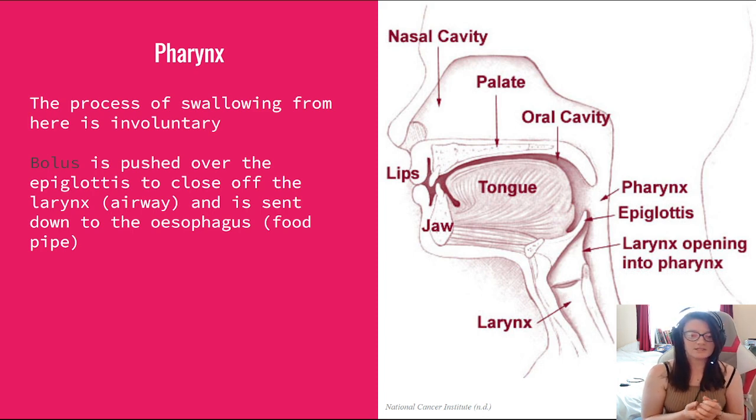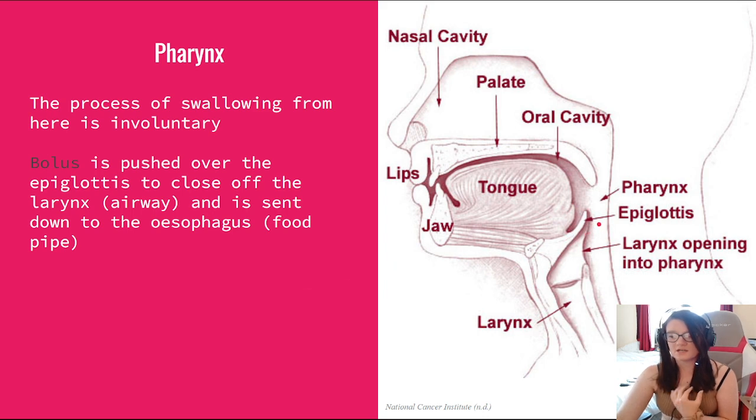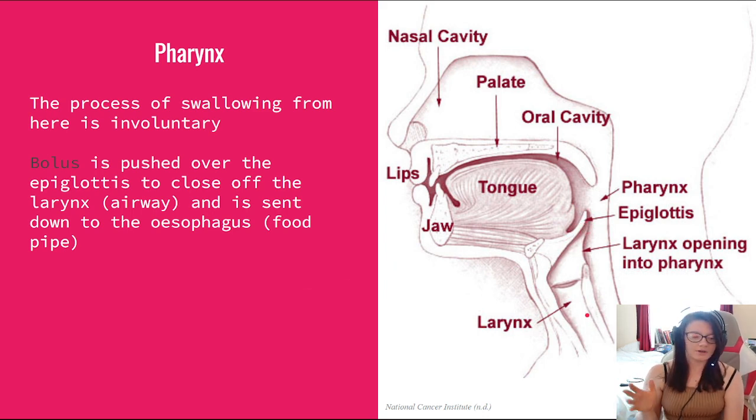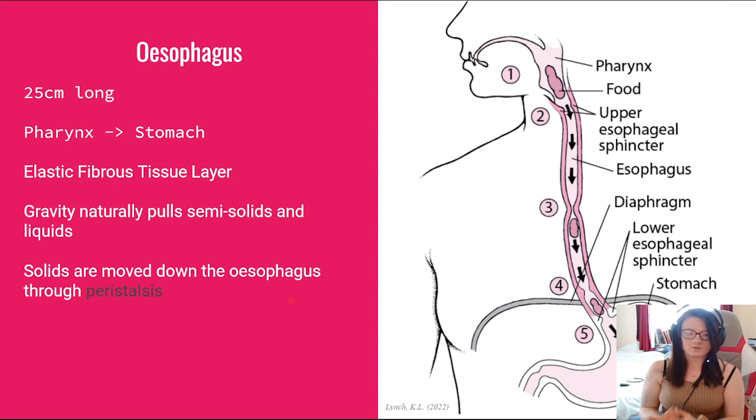So that bolus is pushed down into the esophagus. Now as it does this, the main important thing in this area is to know the epiglottis will fold down, block off the larynx, and stop food from being swallowed into your airway, preventing you from choking. Then into the esophagus, which is just a long tube that goes from your pharynx down to your stomach, bypassing your diaphragm. It's about 25 centimeters long, obviously depends how tall you are, and this is where that bolus is moved down through the esophagus.